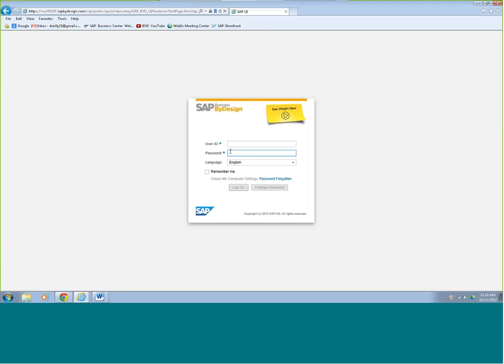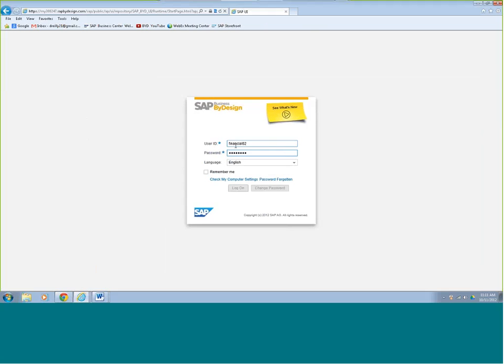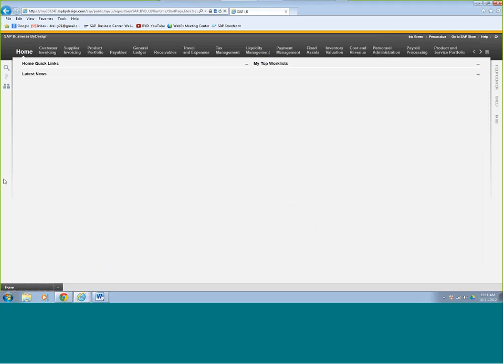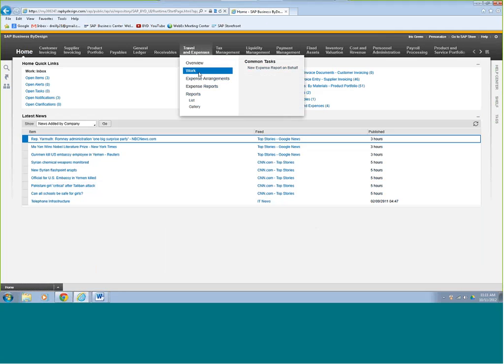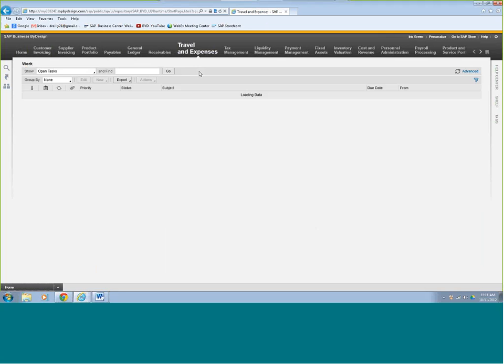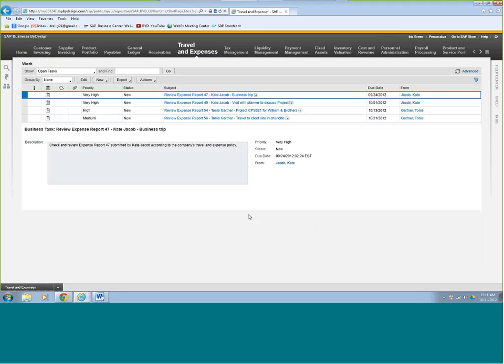So Iris will come in here and log in. Financial person is logged in now, and she will go up here and she'll say, okay, I want to look at my travel and expenses. What work do I have to do here? And we have expense report 56, which is what Tanya Gardner put in. Here it is right here. We're going to click on that.